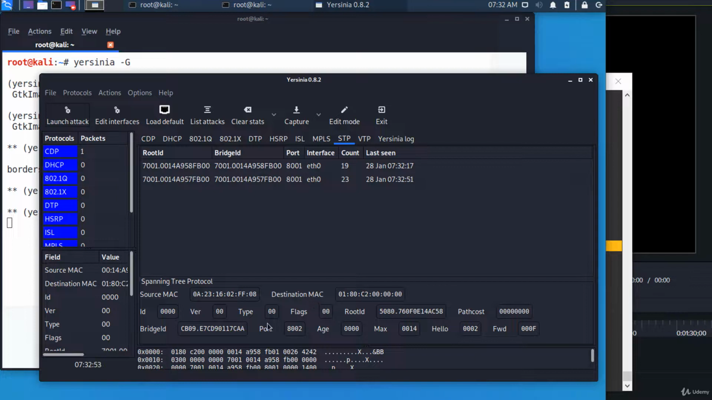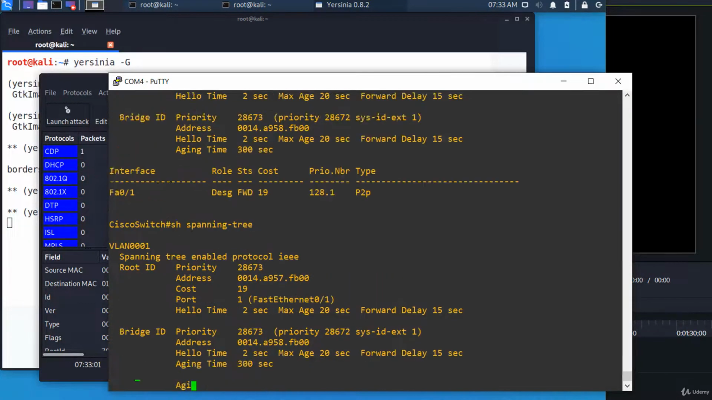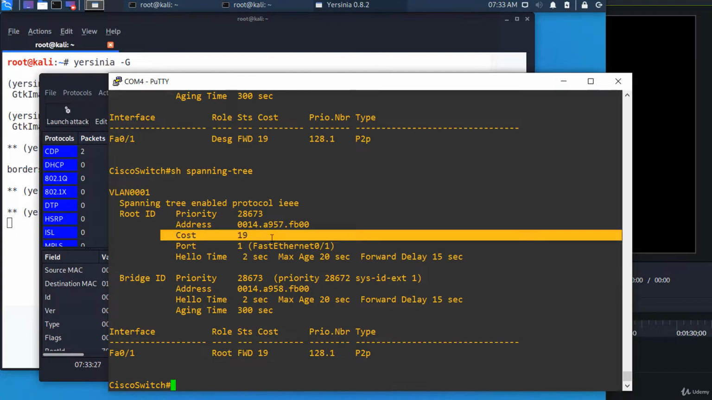Okay, let's return to the switch and see if it's still the root. I'm executing the show spanning tree command. And we notice that the switch is no more the root bridge. There is a cost of 19 to the root.